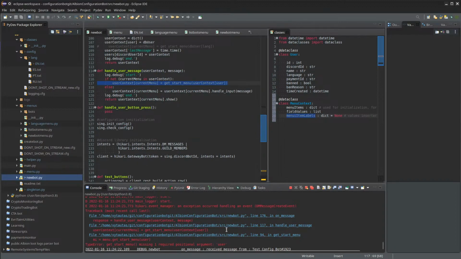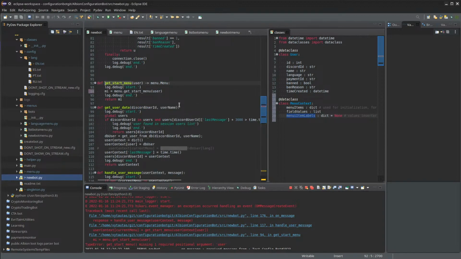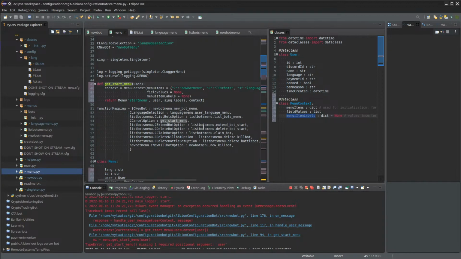Feels like it's a little bit lost. So this get start menu. Yeah, this nonsense of the user being in the user's context will have to be changed. But not at the moment. What is missing a user?